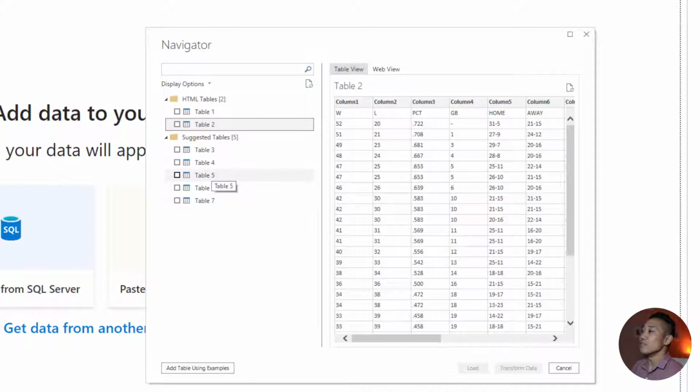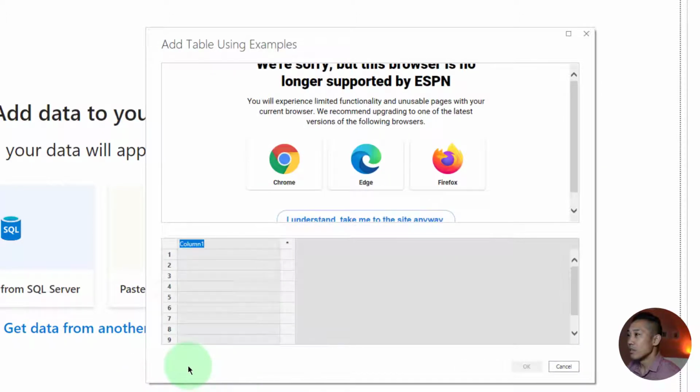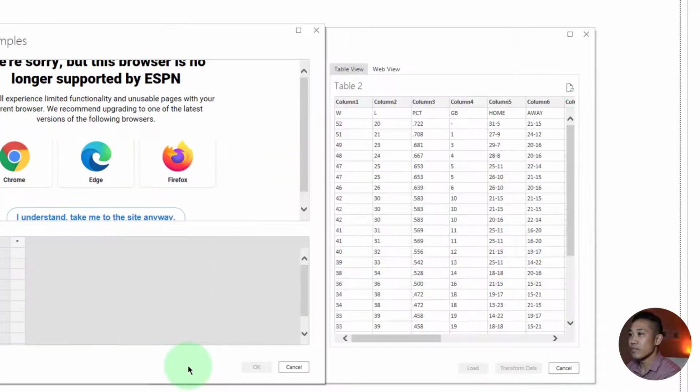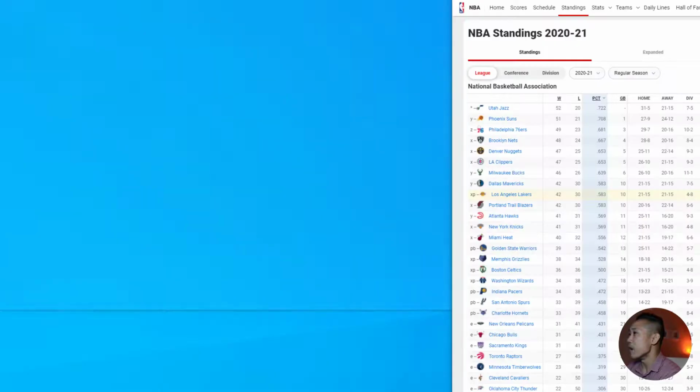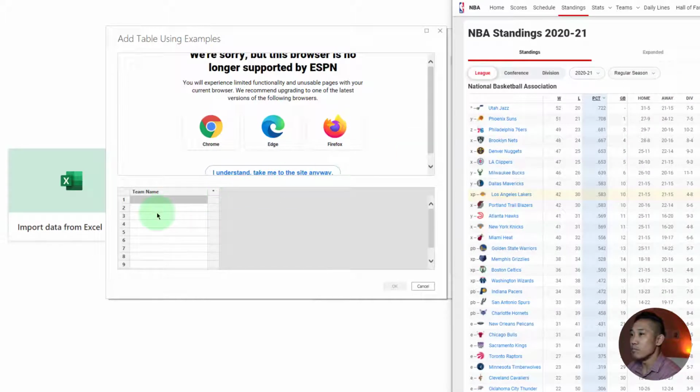So definitely several ways you can do this. I prefer to use the add table using examples. The first part I'm gonna get is the team name. And you have to do it in the order that you see it on the website for Power BI to be able to pick up your examples and then fill in the rest for you.